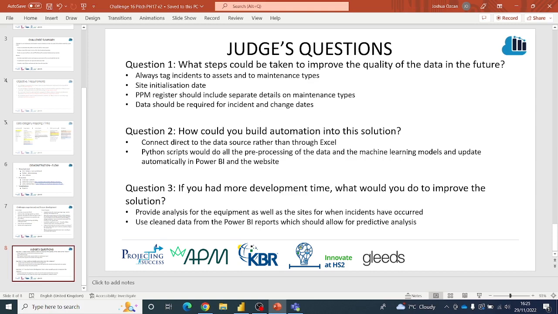Question 2, how can we build automation into the solution? We'd like to connect directly into the data source rather than go through Excel, so that it updates automatically, which saves having to update it frequently in our Power BI model.